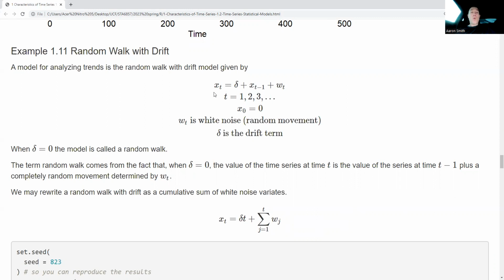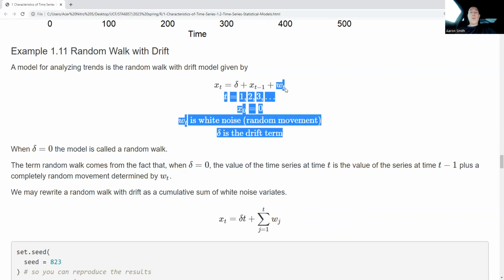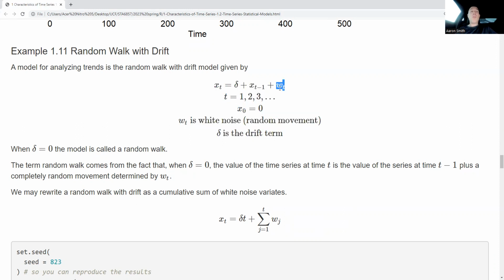And so here, a random walk with drift, my current value is equal to my previous value plus the overall trend plus some randomness. This randomness is where the random walk part comes in. And so typically we're going to say our very first value is at 0 to kick us off. And we're going to call that trend the drift. If the drift is equal to 0, we're going to call it just a regular old random walk.